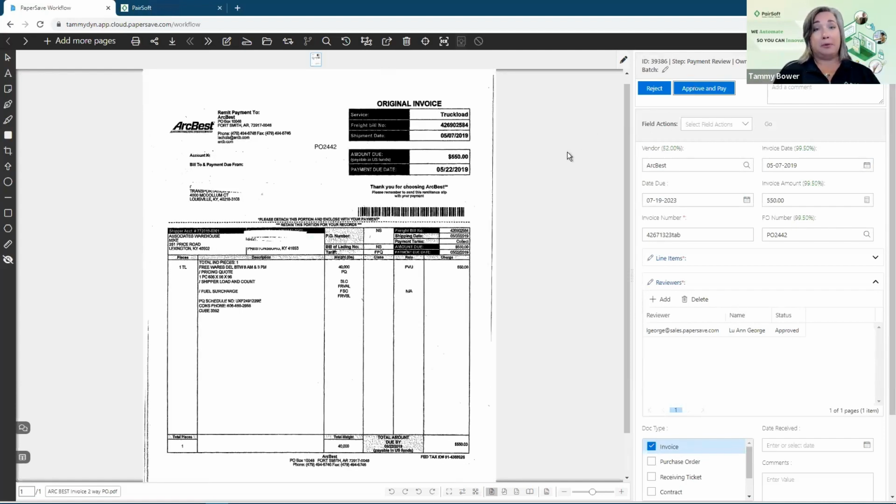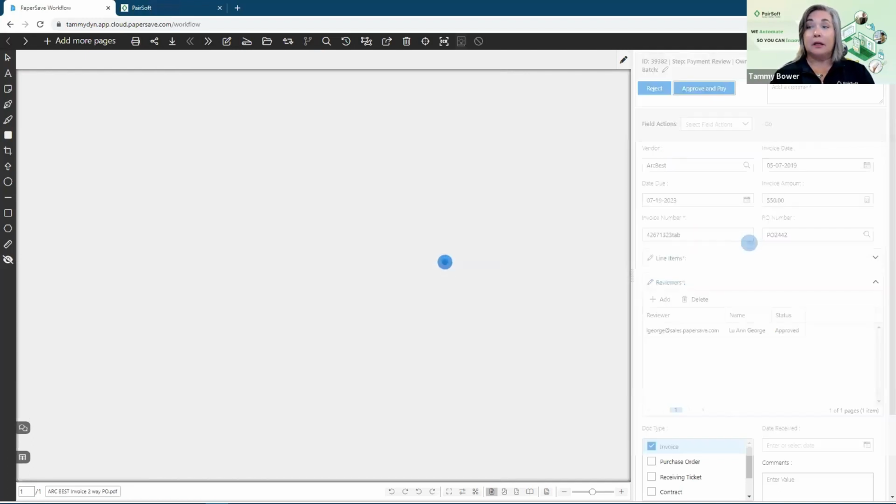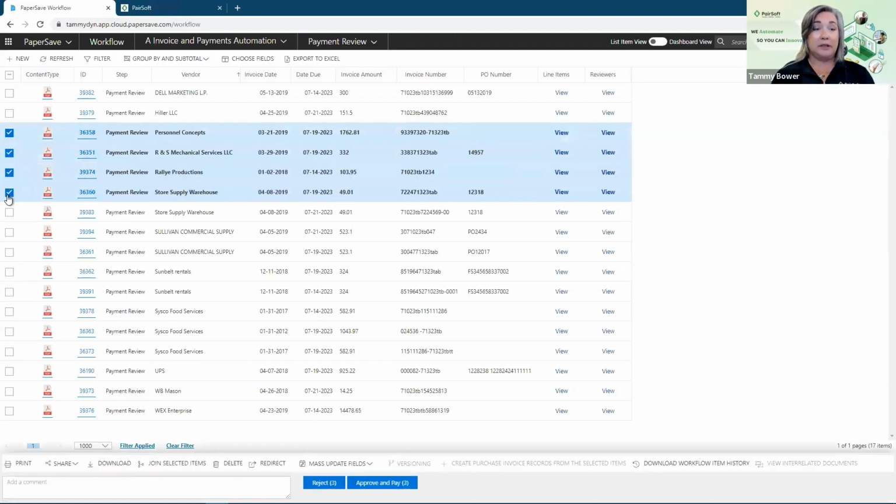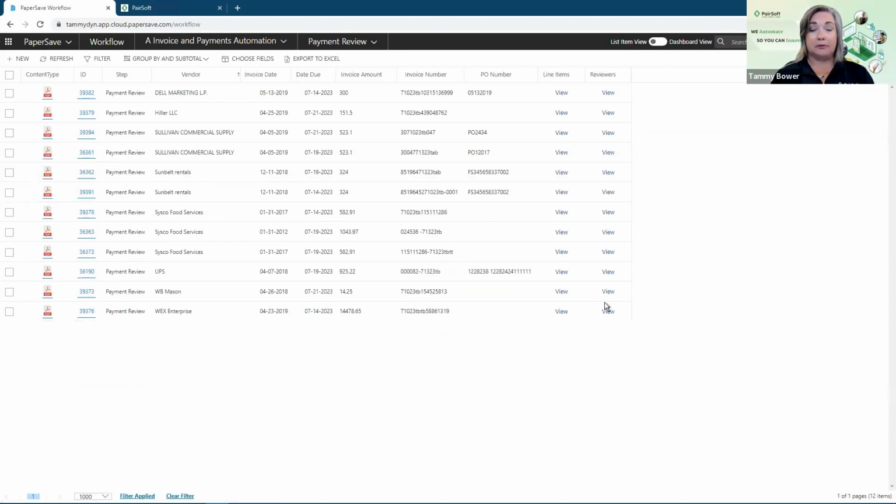If you're using PaperSave in conjunction with your accounting system, that document will also be updated with the workflow status that says, hey, this has been processed to pay. And so you'll know by looking at it at any given time that workflow will be completed as processed to pay. Again, I can also come out to this list and say, I want to look at and pay all of these, right? And I can hit approve and pay.